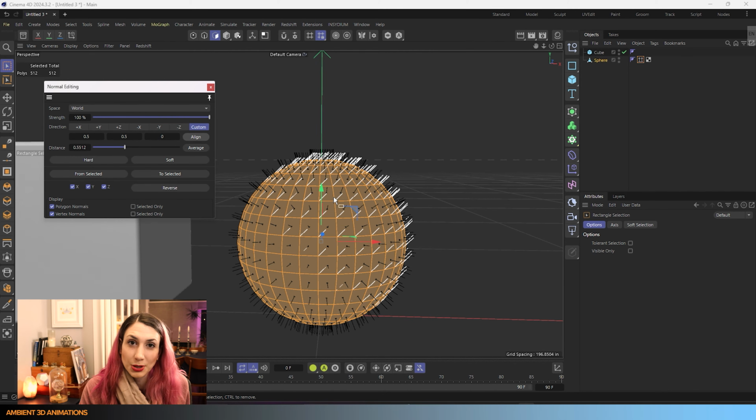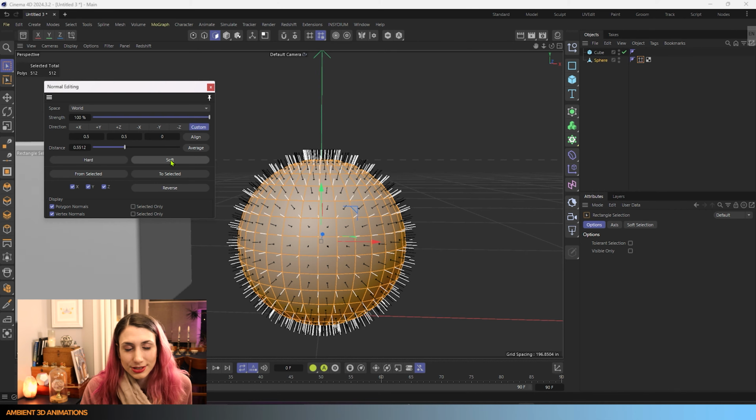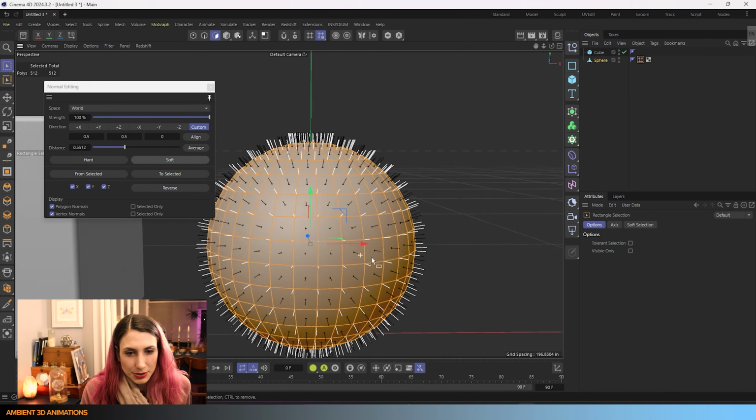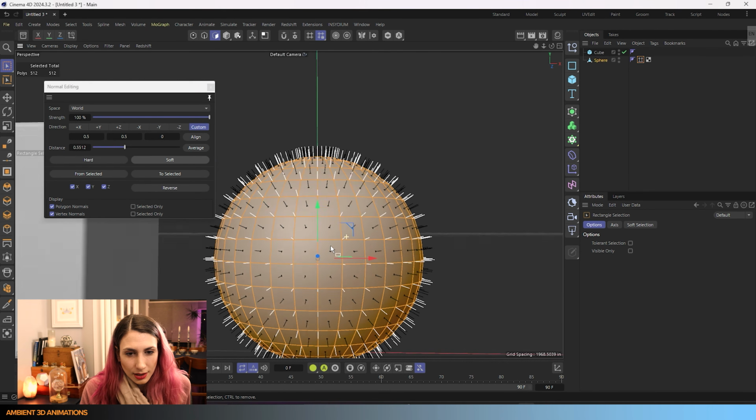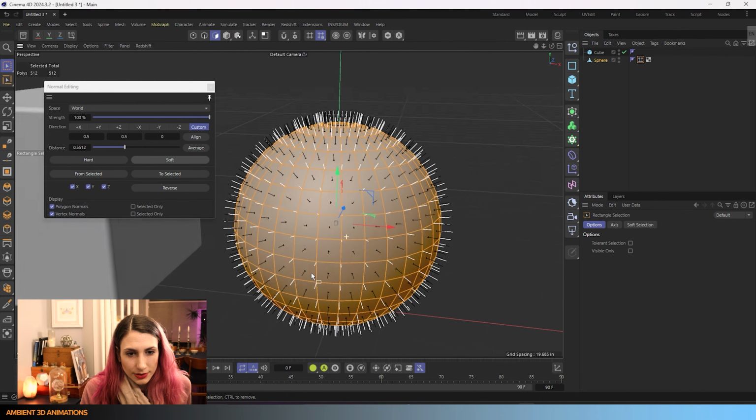Now we've really messed up the normals of the sphere just to show you what those settings do. So what if we want them to go back to how they were? Well, we can go ahead and select soft, and that'll just smooth everything out again. It'll make those nice smooth shading transitions that we saw before at the beginning. And this is much smoother. And you can see our normals are all pretty much going in the average direction of each other.